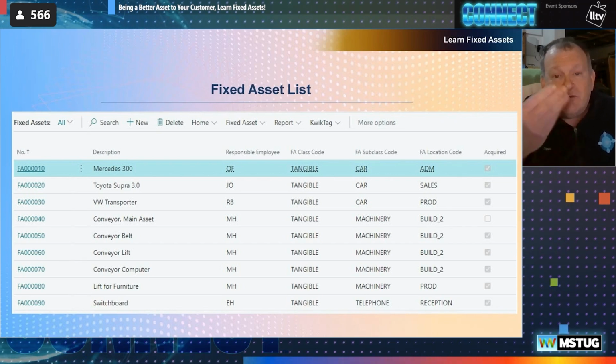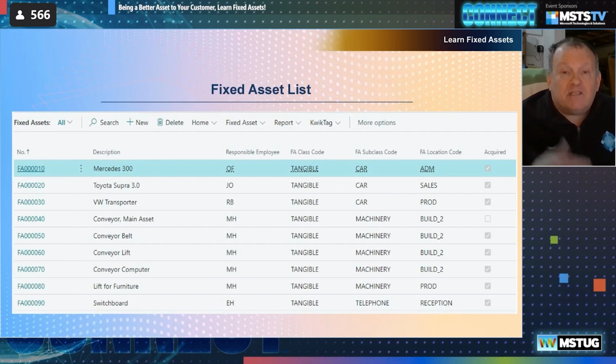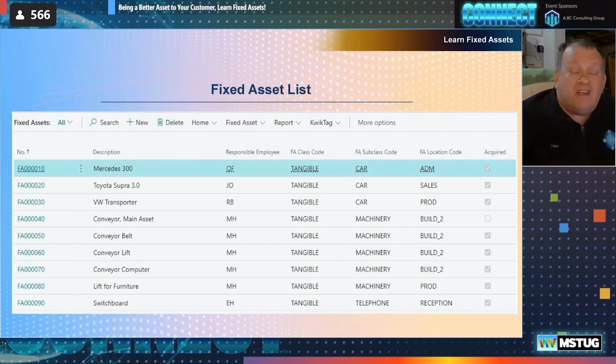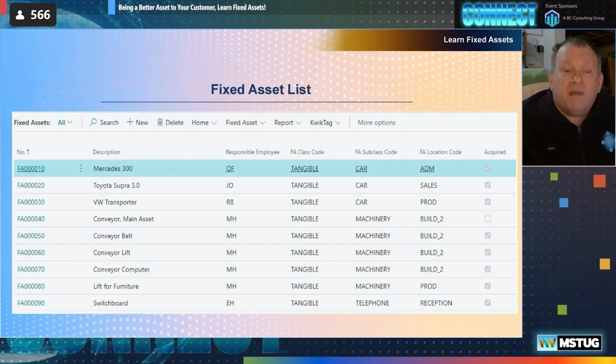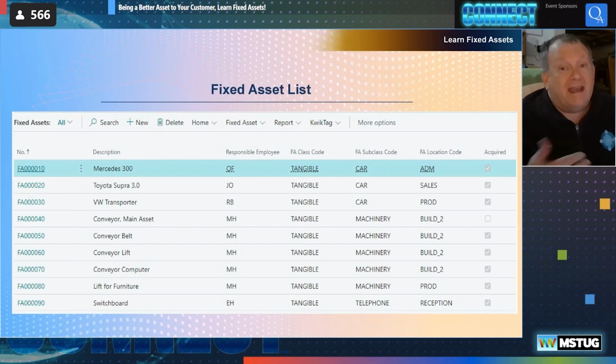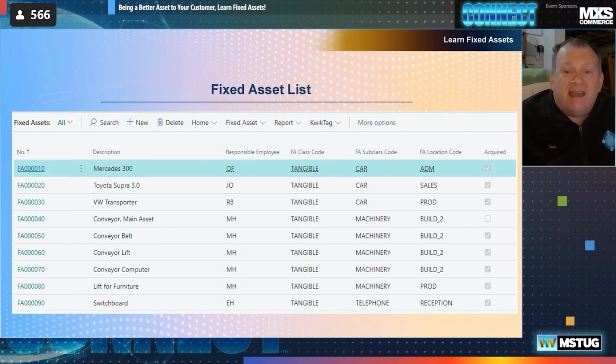Every one of them is listed with a fixed asset number, a description. Obviously, I've got the responsible employee who houses it. Now, it could be an employee, could be a building, it could be a department. It's whatever you want to make up. This way, in case I want to do a fixed asset audit, internally or externally, the external accountant might want to do an asset audit, they'll know where to find the asset.